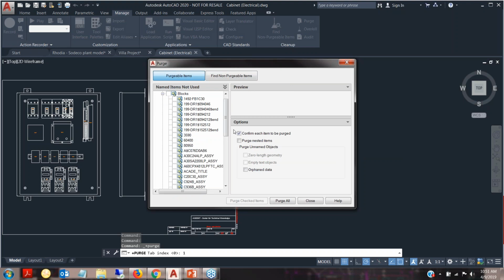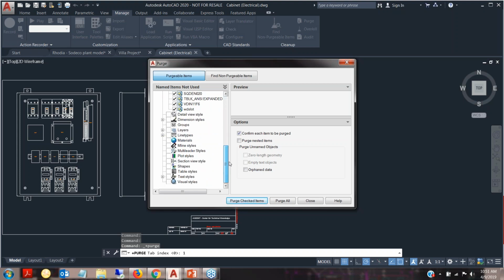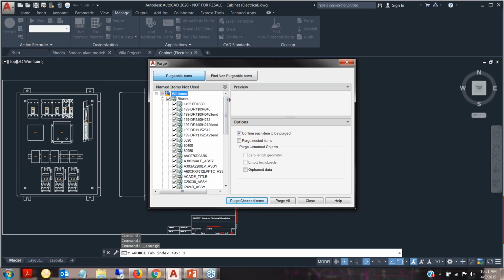Now, this is where they have another enhancement where instead of me being able to just check individual things, I could just check all the blocks to have them be purged as well. So that's going to be a huge time saver for getting rid of large quantities of things that you don't need to have in your drawing anymore.